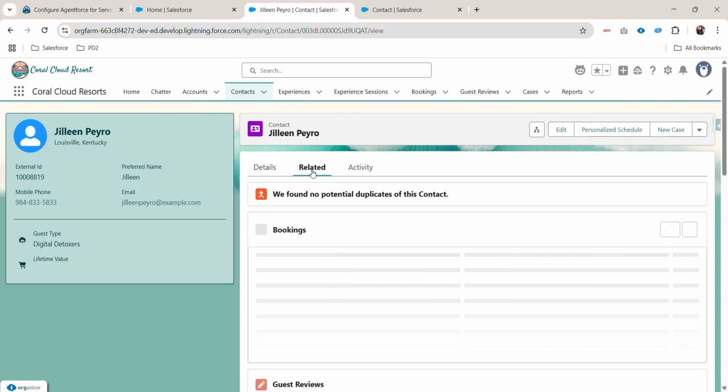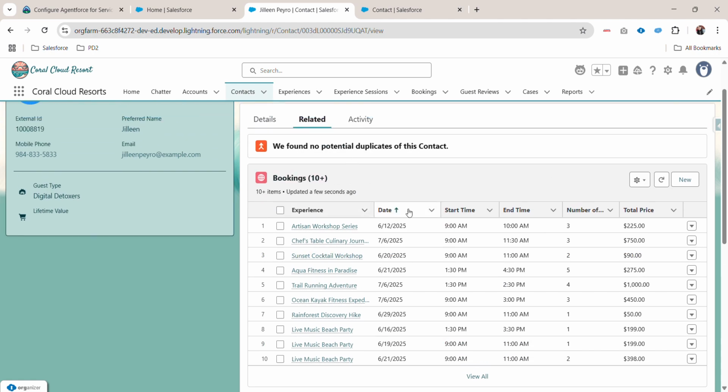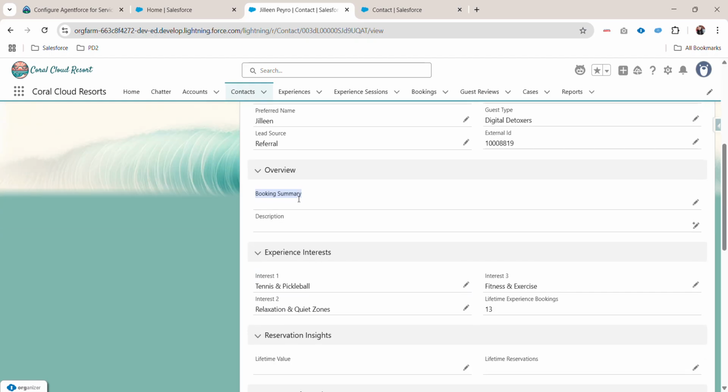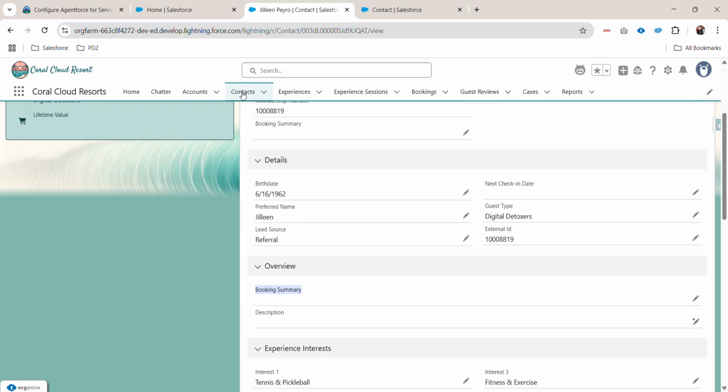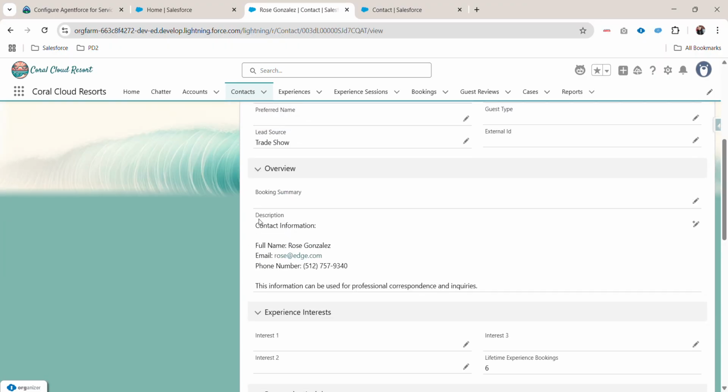Because in the related tab, you can see lots of booking records. I just wanted to automatically populate some upcoming or other details for the bookings. So for that I will create one more prompt template for automatically generating the booking summary for this contact. Earlier, we just automatically populated the description based on a prompt template.